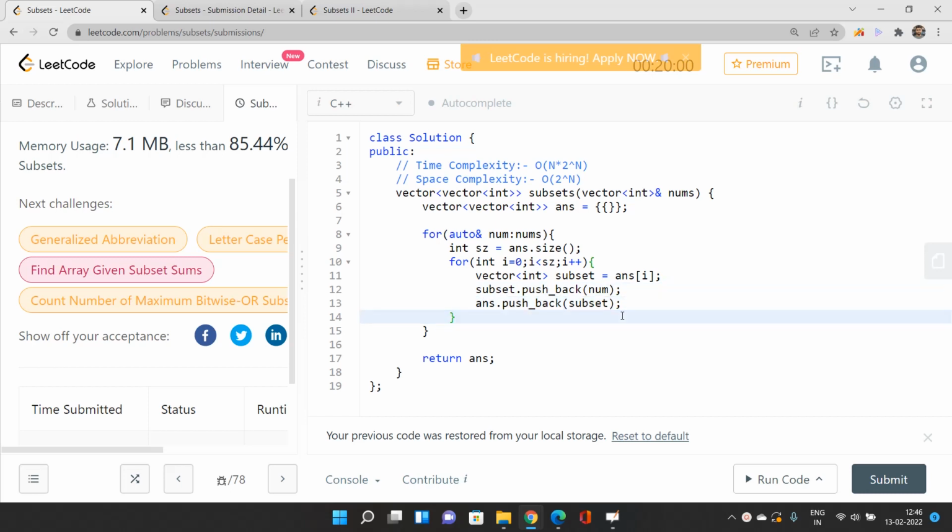Talking about the time complexity, the total number of subsets is 2 raised to the power n, and each time we are placing each of the n elements. So for each of the n elements we do that, and the total number of subsets is 2 power n. So you would have n into 2 power n as time complexity, and space complexity is just for the total number of subsets, which is 2 power n.